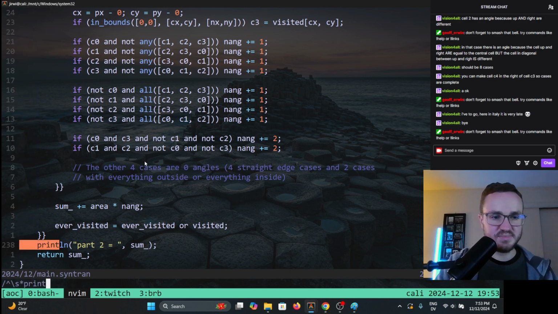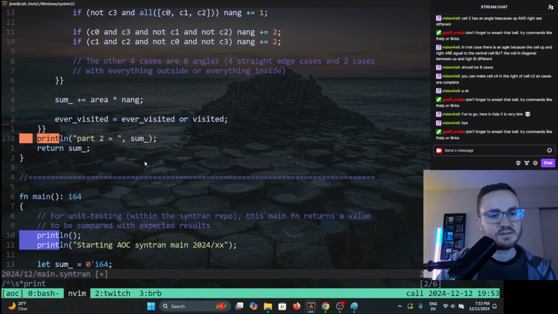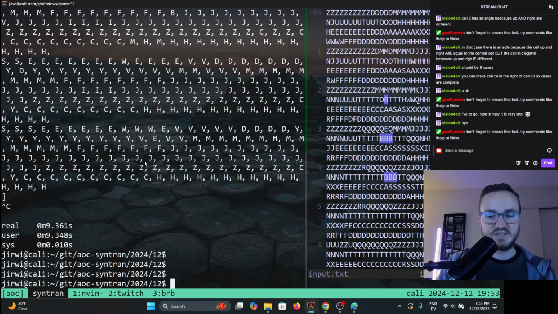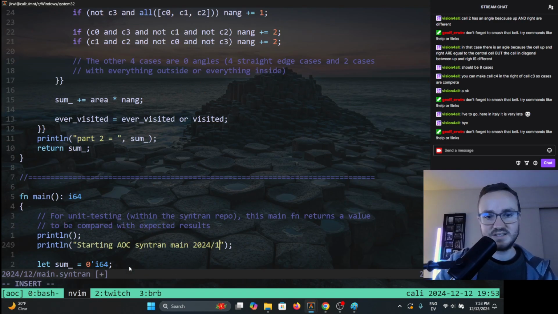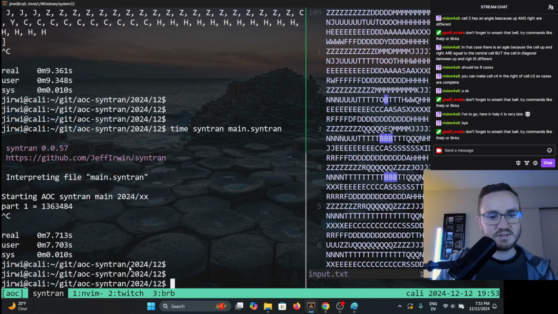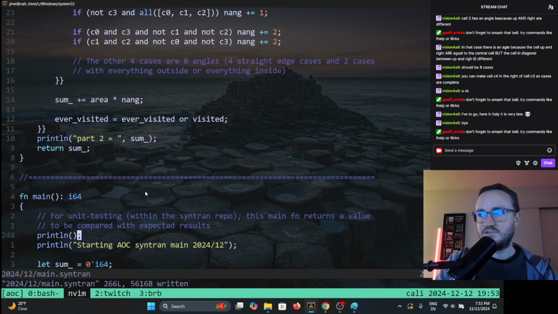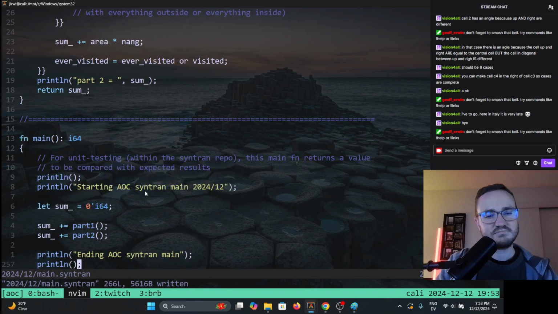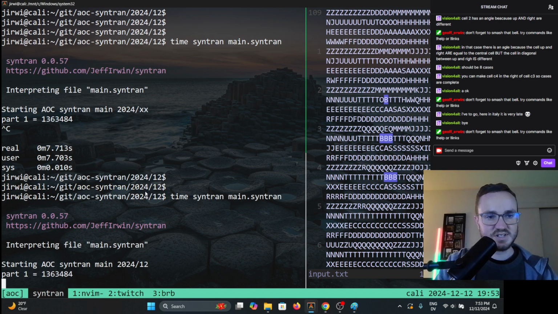Let me clean up the grid logging too. Okay, that should only print the answers now and some header information. Let me fix the day. This is day 12. Okay, there we go. Logging day 12, and it should only print the answer. I might not wait for that. Yeah, I'm just gonna kill that.